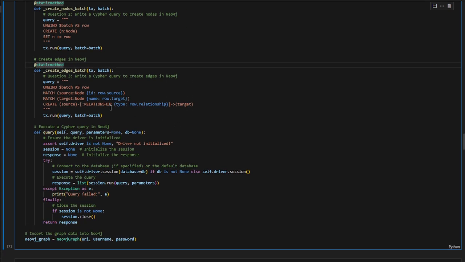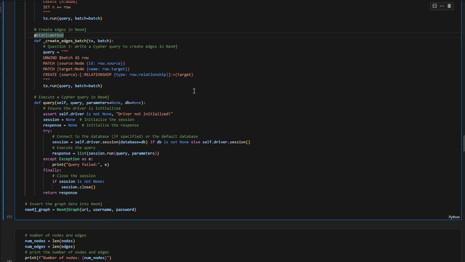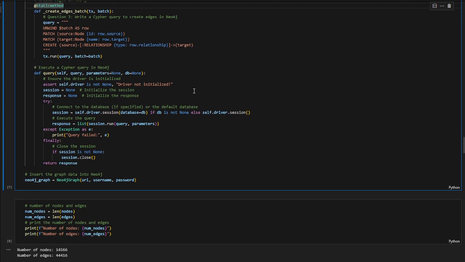Now to question 3. We need to write a Cypher query to create edges in Neo4j. Now it's nearly identical. However, now we are working with the edges. The unwind function breaks the list of edge data into individual rows. Match source finds the starting node of the edge, match target finds the ending node of the edge, and create builds the relationship between the two. So now we can move on to question 4.